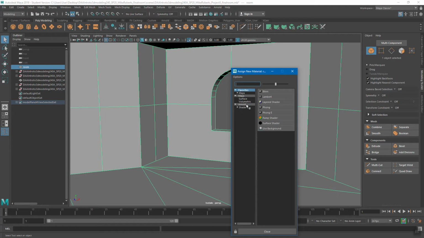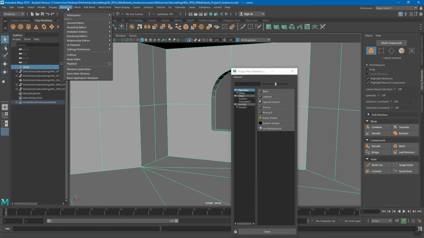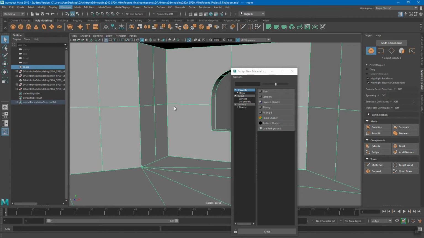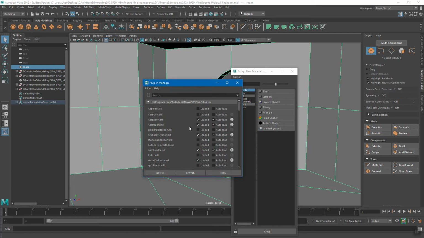Remember, if you're not seeing that, it can be a plugin not turned on. You guys are probably going to be fine because you're working at home and it's not trying to find the license over the network. But if you need to, go to Windows, Settings, Preferences, Plugin Manager, right? We showed this off for the Unfold 3D if that wasn't on for whatever reason.